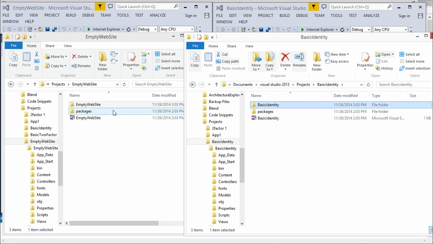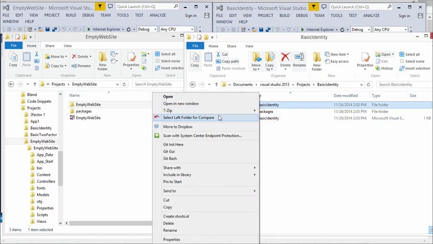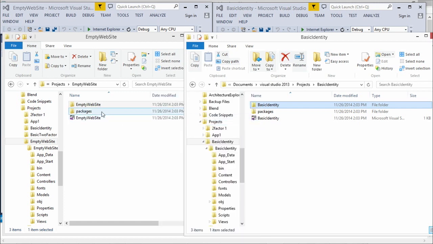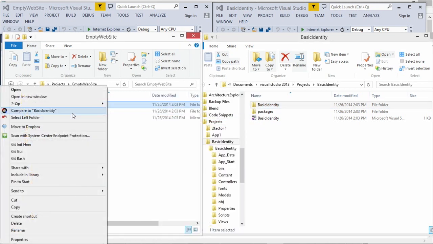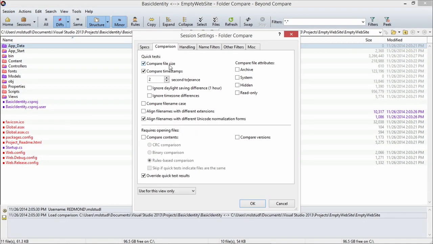So I'm going to take my empty website. Actually, we'll take basic identity. It's going to be on our left-hand side. Select left folder to compare. Compare to identity. Now I want to change a couple rules up here, because right now it's going by file size and timestamp. I don't care about any of that. I actually care about content, not CRC, not binary, but a rules-based kind of text comparison.